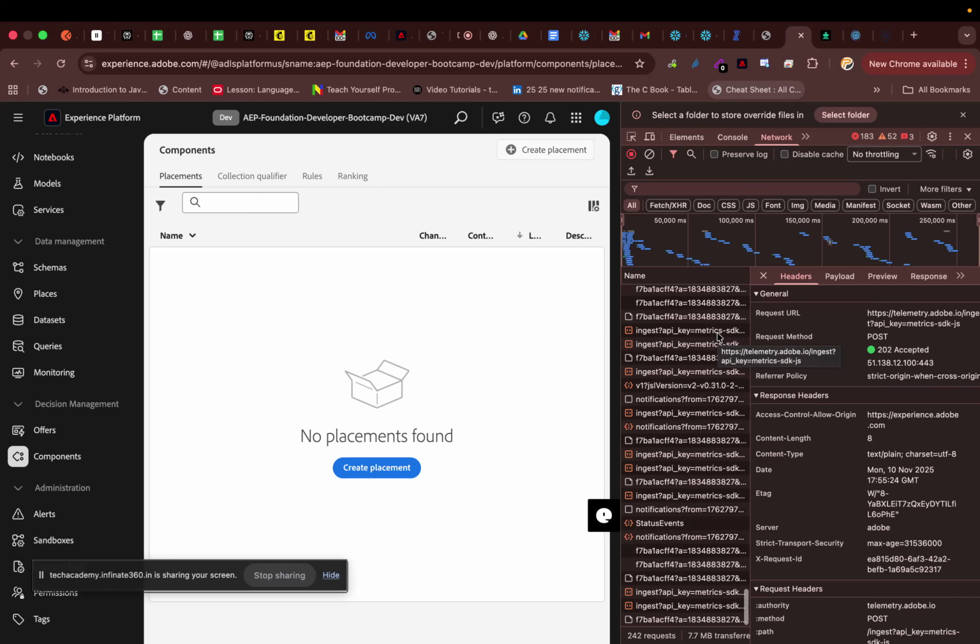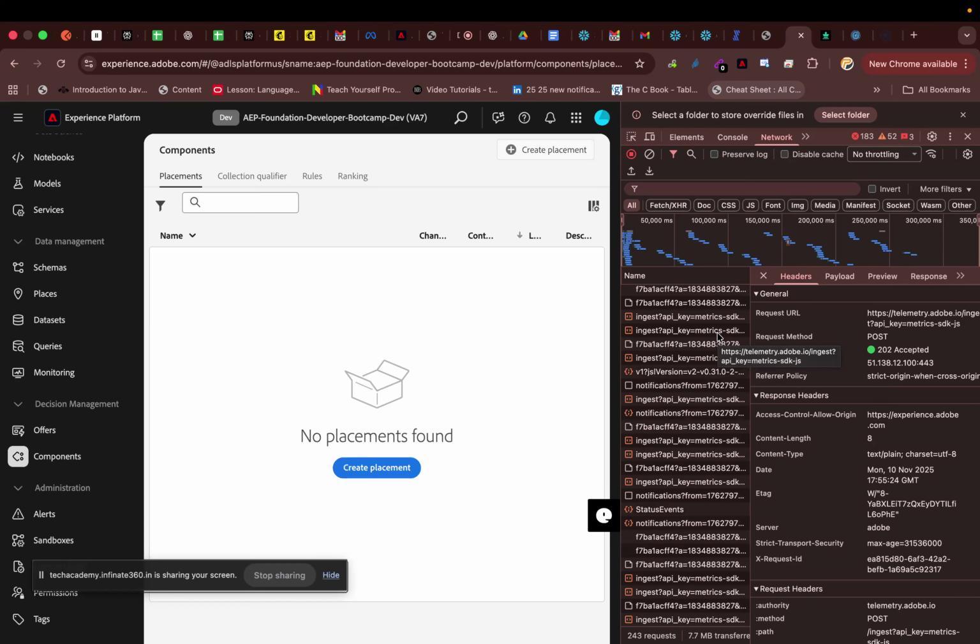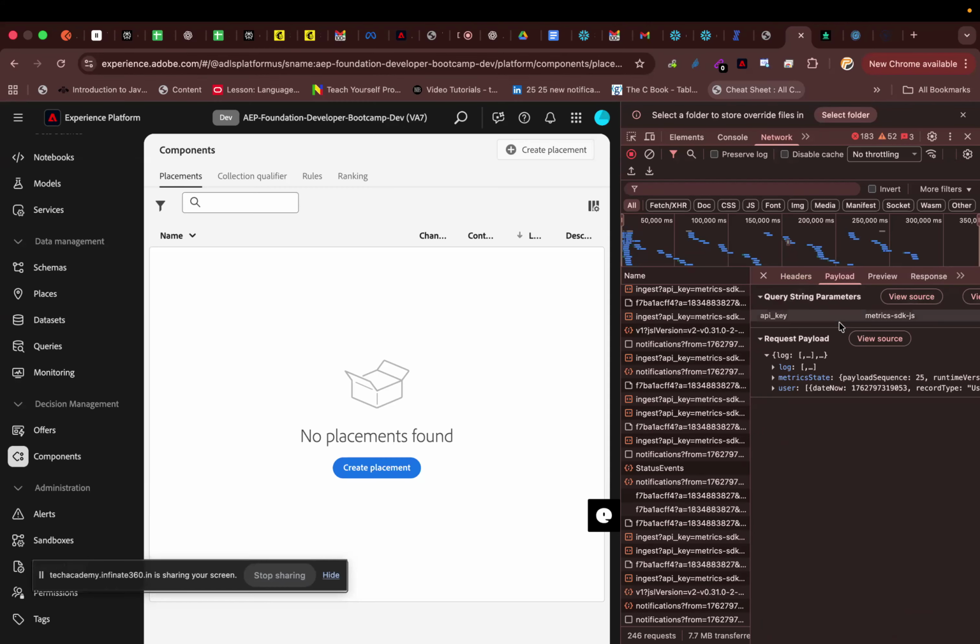The payload that you are talking about in Adobe Analytics is the same, but here there is a minor difference in the payload. Whatever you do is converted to the metrics.sdk.js. That means internally AEP has one SDK, called the AEP SDK, not the web SDK. SDK is software development kit.